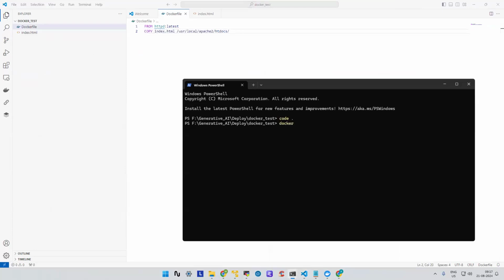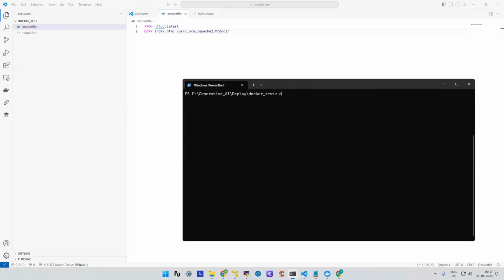So docker images. Okay, that's fine. That's also fine. Docker build -t, I'm going to give HTTP app. The dot means this Dockerfile location, right? You need to make sure where the Dockerfile location is. Right now, this is in Docker test itself, so I'm going to mention dot.